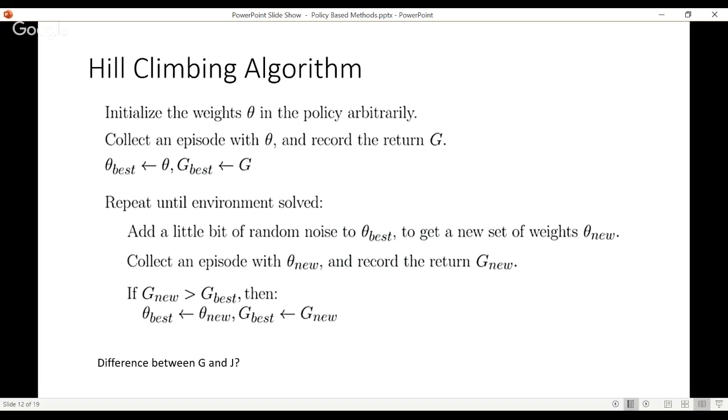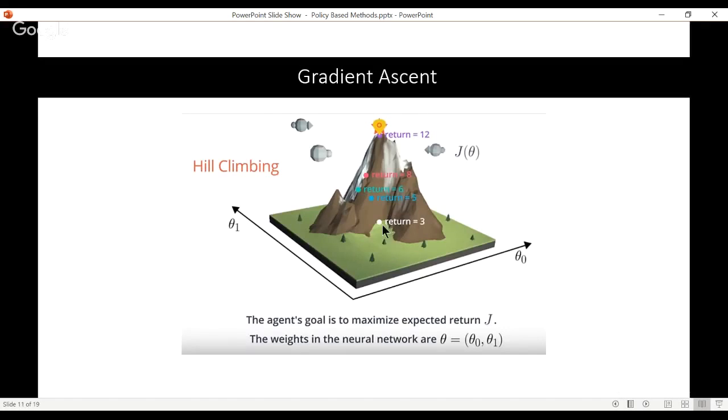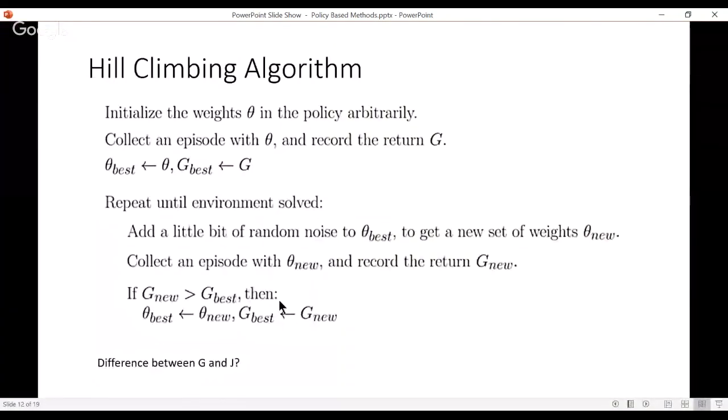And also previously I discussed, right? Add some noise, see if it goes up or down. If it goes up, save it. Add some more noise. If it goes up, save it. If it goes down, discard it. Add some other noise. So yeah, the same process.